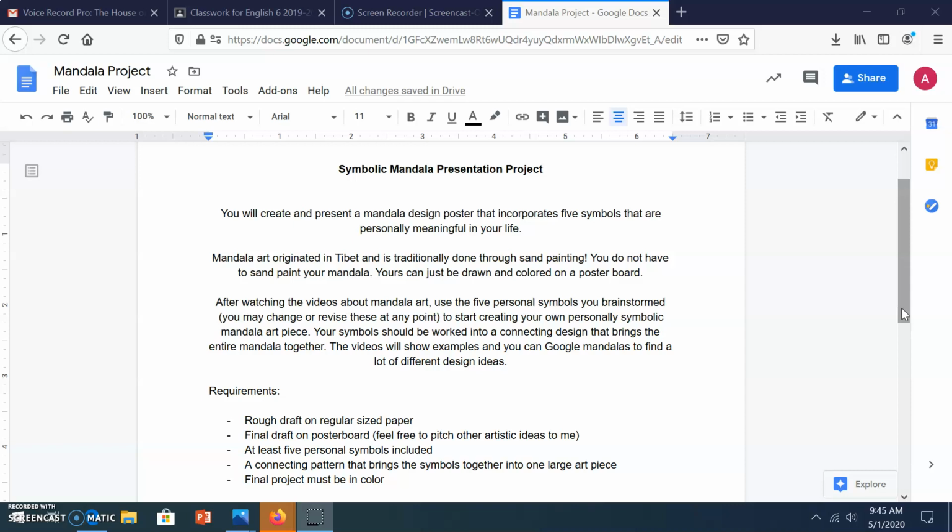So you guys are going to find out about mandala art when you watch the other videos attached to this assignment, but just a little bit of an overview. Mandala art originated in Tibet. It's practiced by Tibetan monks and is traditionally done through sand painting, which you're going to see in the videos, which is a really awesome, difficult way of doing art. You don't have to sand paint your mandala. That would take a very long time. Yours can just be drawn and colored on poster board.